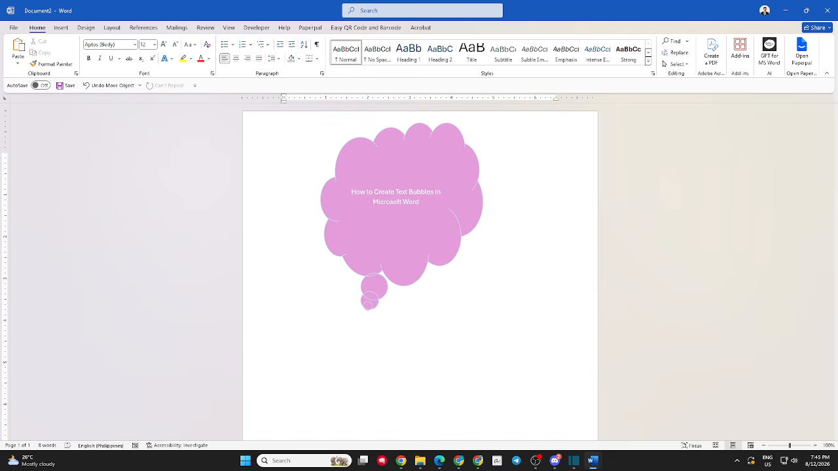Remember, the main process is to open the Insert tab, select Shapes, choose a suitable speech bubble or call-out shape, draw it on the page, and then type your text inside the shape. And that's how you can create text bubbles in Microsoft Word.